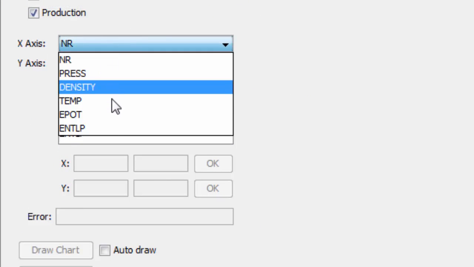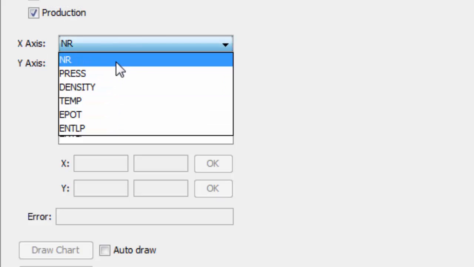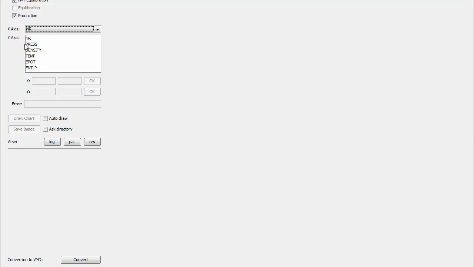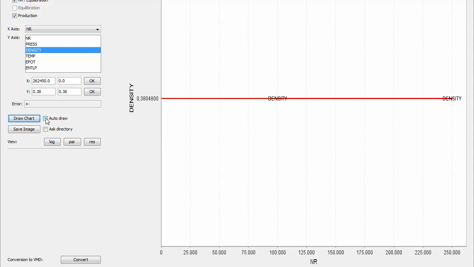Typically, the horizontal axis should correspond to the number of run steps. Select a property to be displayed on the vertical axis. Here we select density and click on Draw Chart. If Auto Draw is checked, this step is not necessary. The density is obviously constant because the simulation has been carried out in the canonic ensemble. There are tiny fluctuations at the beginning due to thermostating, but the temperature later becomes constant.